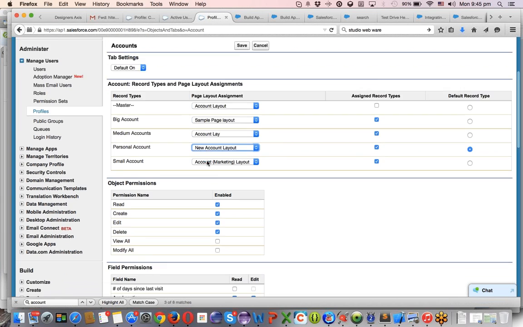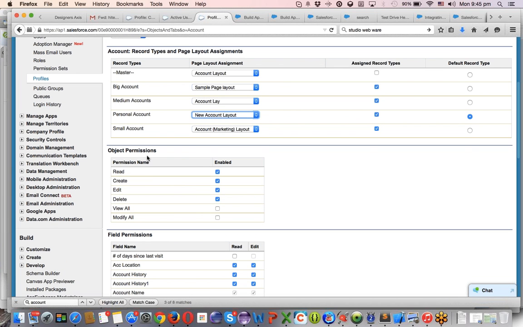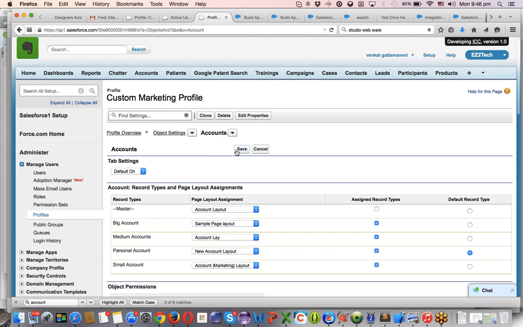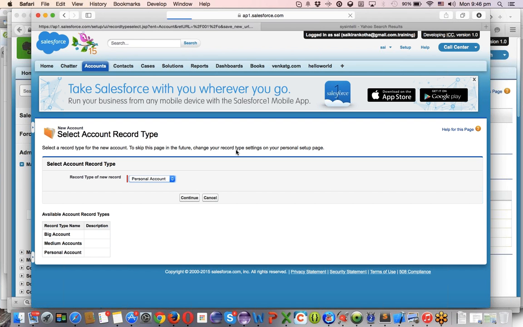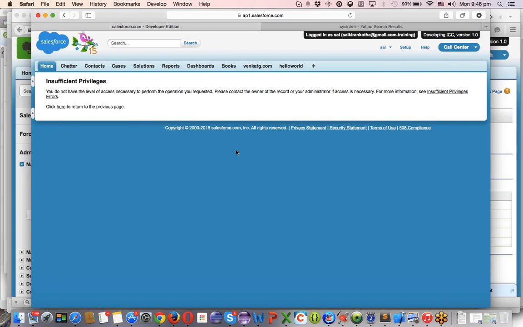Okay, and later on there is object settings, object permissions also. There are 6 settings. This is really important. If I'm removing the read access, there's no object, right? There are no settings at all. If I click on save, you cannot create the account records, and you cannot even see the tab. Come here, click on refresh. Now you cannot see the tab as well.